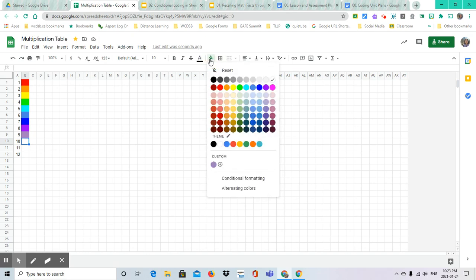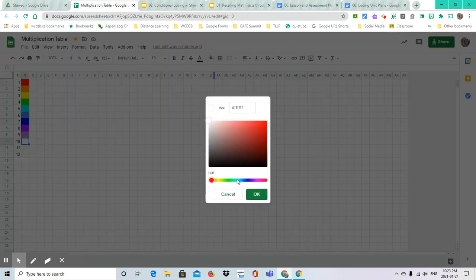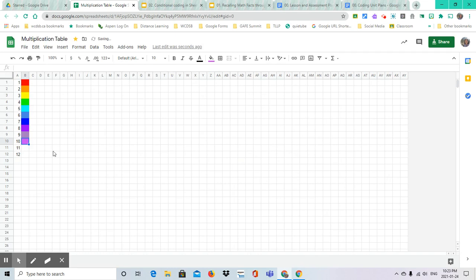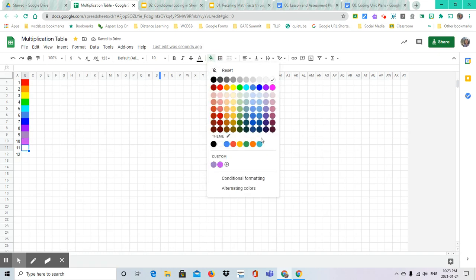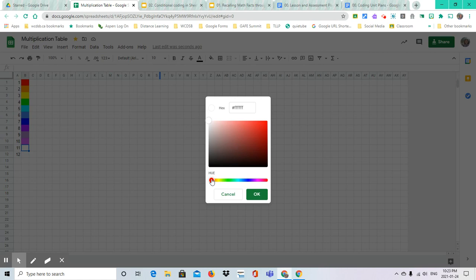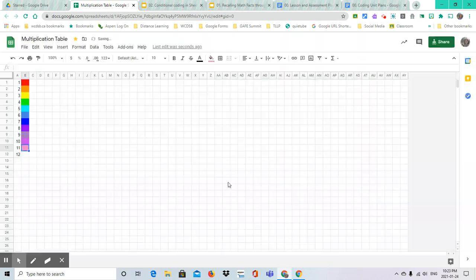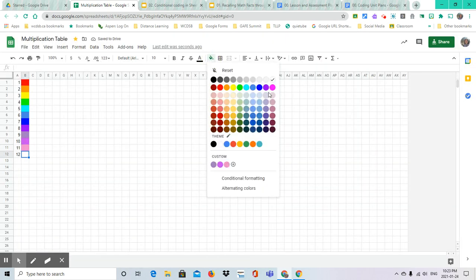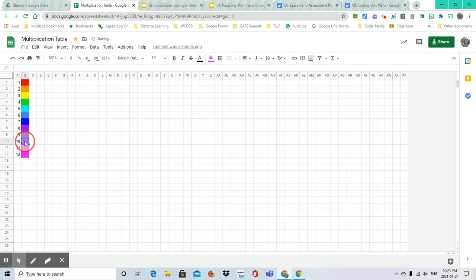I'm going to do some more custom colors. I'll go towards the pinks. Of course, you can pick whatever colors you like, but you're going to want a wide spectrum, meaning a wide variety of colors. I have a little bit too much purple going on here, I think. So I might want to change one of these.